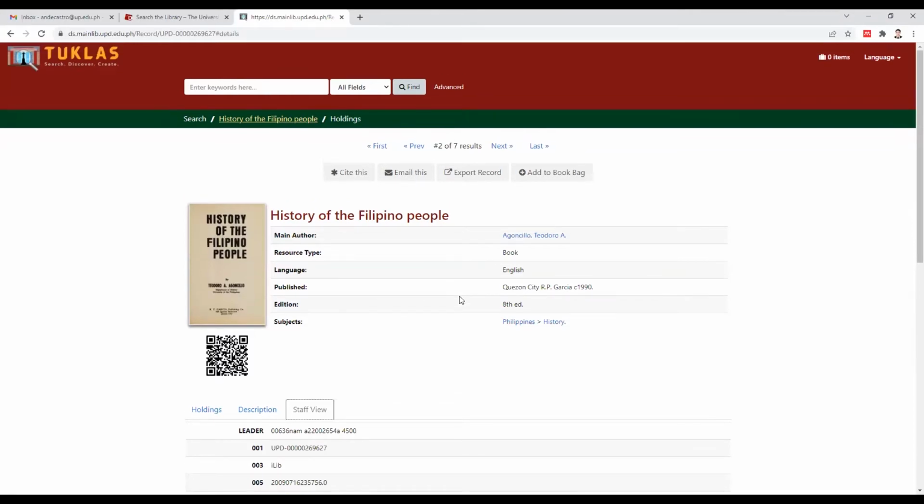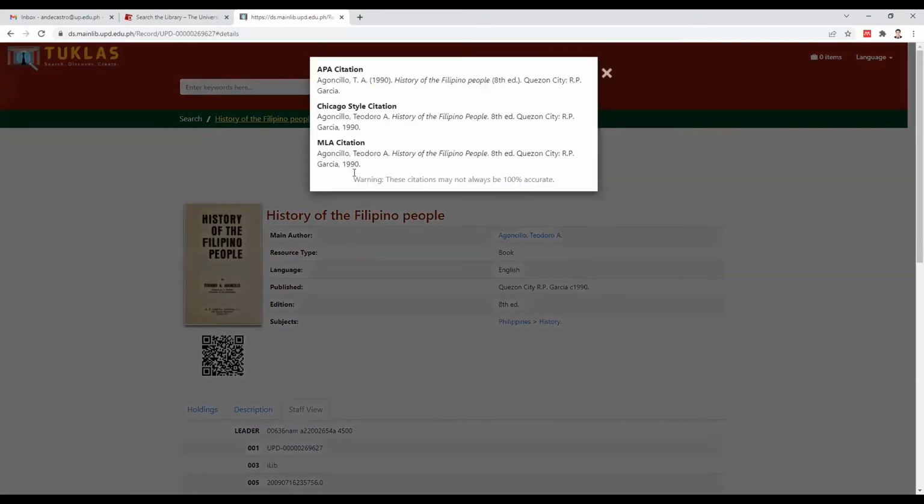that would aid you greatly in your research. And hopefully it would reduce your time. So first is the cite function. So you can see the APA citation, Chicago style, as well as the MLA citation here. So it's already done for you.